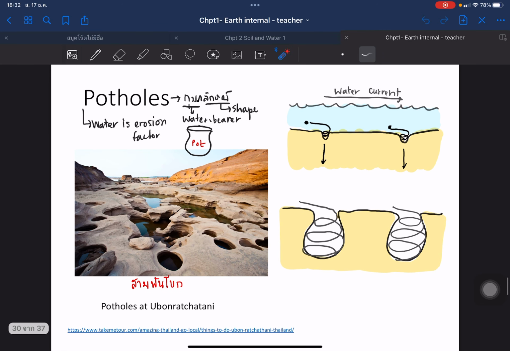The second one is the pothole, or kumphalak. The pot here we call a water barrier, and the word kumphalak means kumpha, water barrier or pot. Okay, like this. You can see the area like this, and down here it looks like a pot this way. And lak means shape, or laksana, this word.